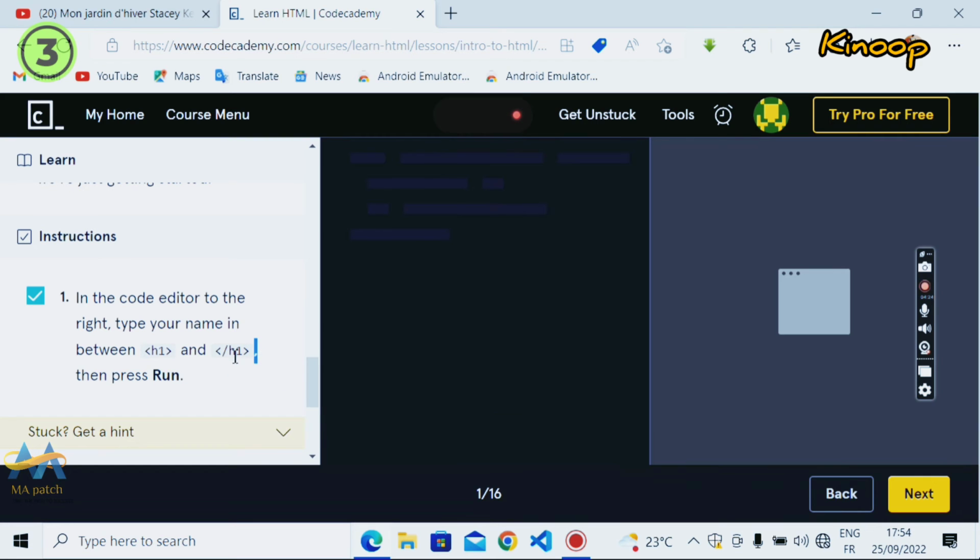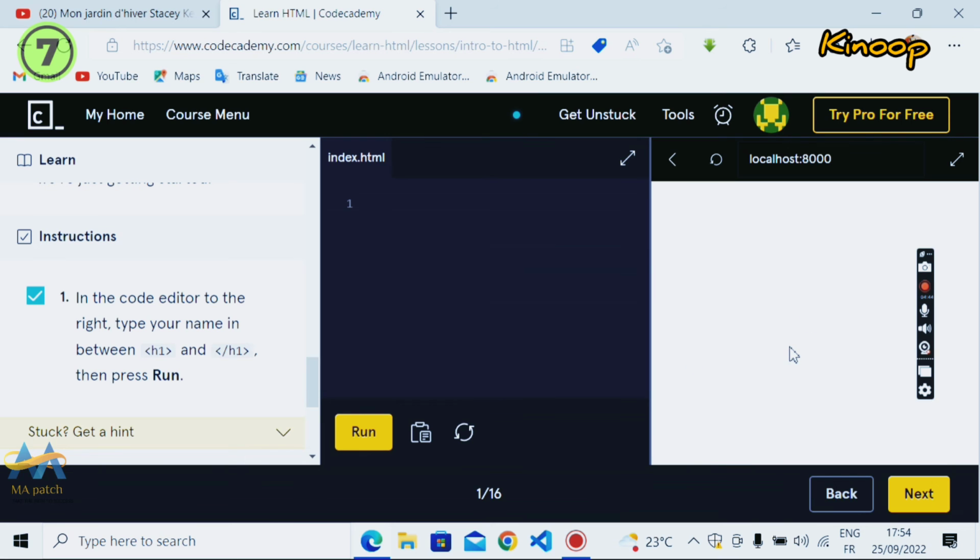We are going to study just the basics of this lesson, such as the heading tag. So let's read this instruction and this exercise. In the code editor, to the right, type your name between the opening tag, h1, and the closing tag, and then press run. This is the place where we are going to write, and this is the place where we are going to run our code. So here we have to open our tag and write h1.